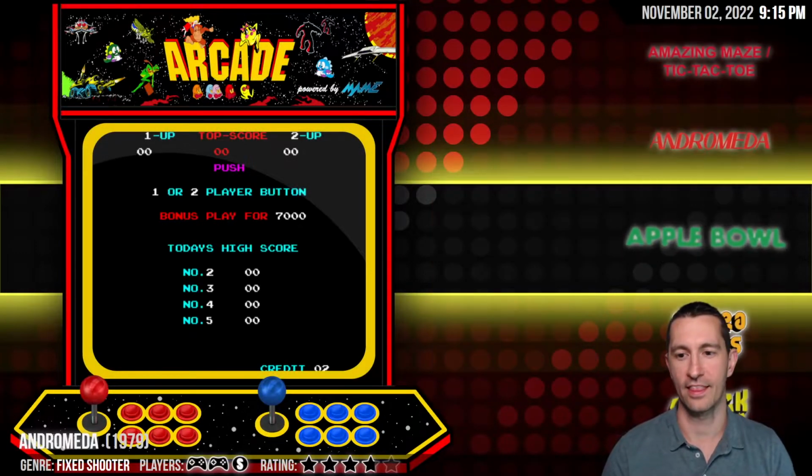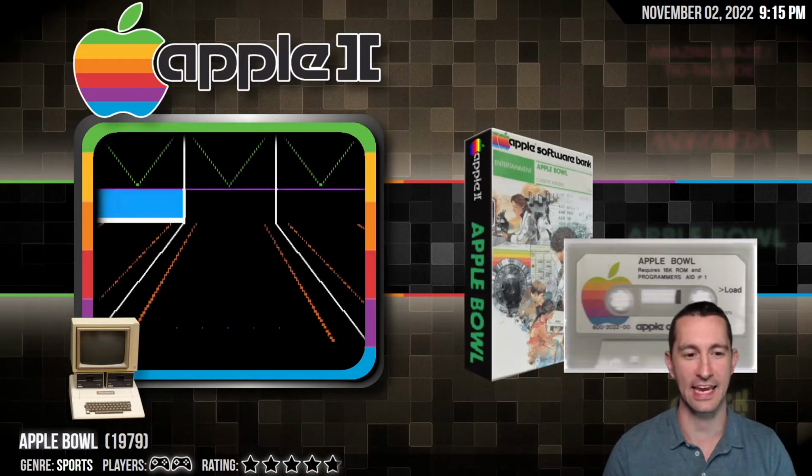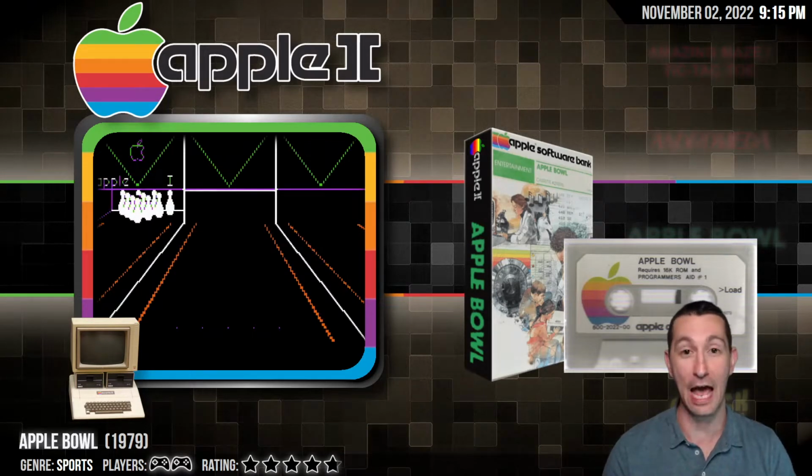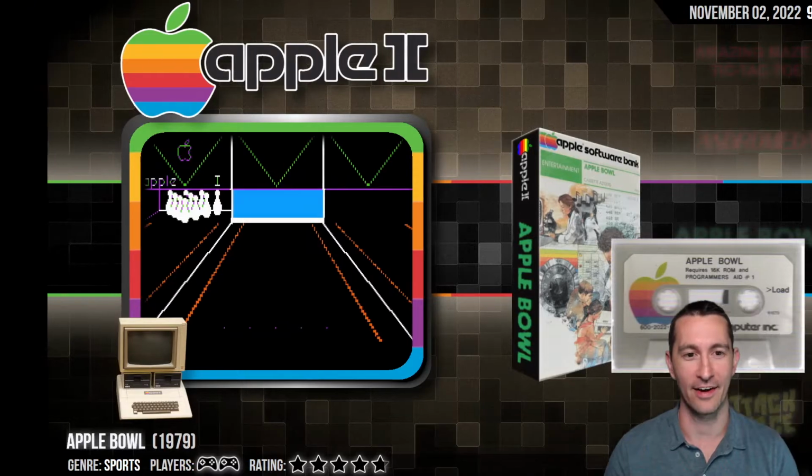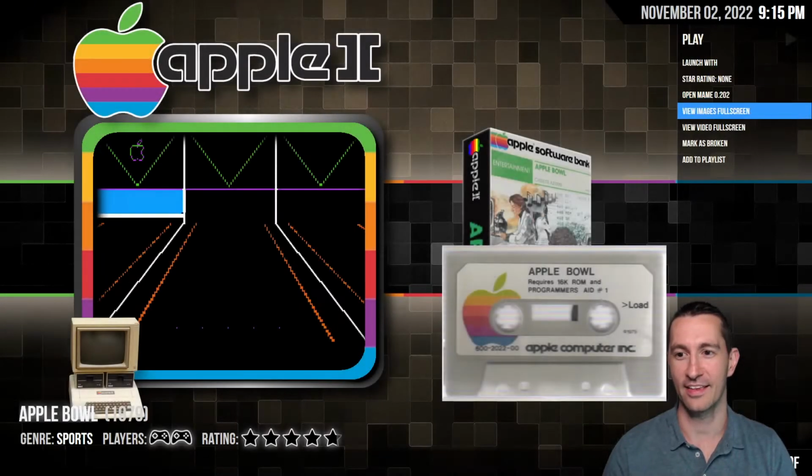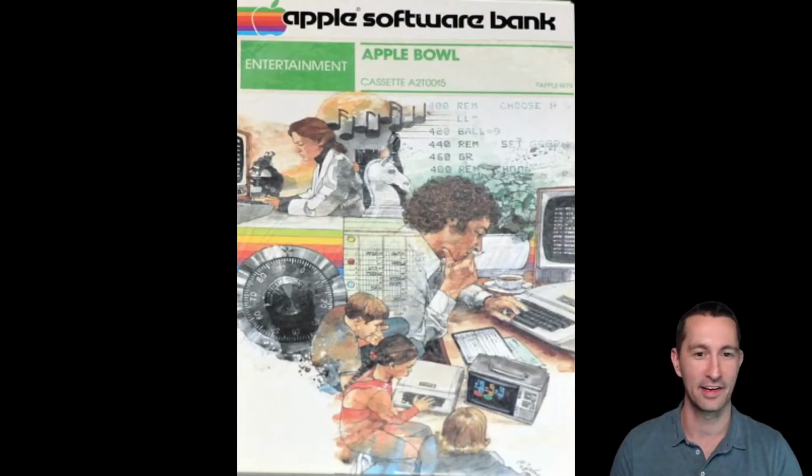All right, moving on to our next game. This is our home computer, the Apple II, and this is Apple Bowl. It's bowling on your Apple II. Let's look at the artwork for bowling.